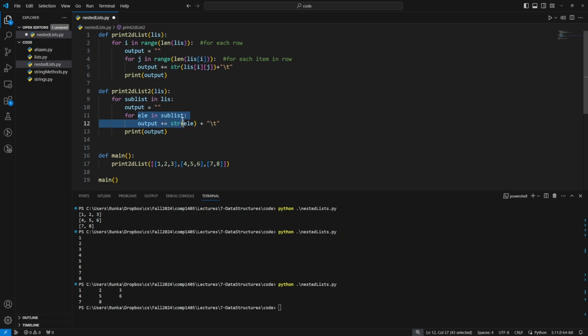Notice outside of this loop, we don't have access to those individual elements. We'd have to say sublist at some specific index, or we can traverse them as we've done. All right, let's save and test this out.